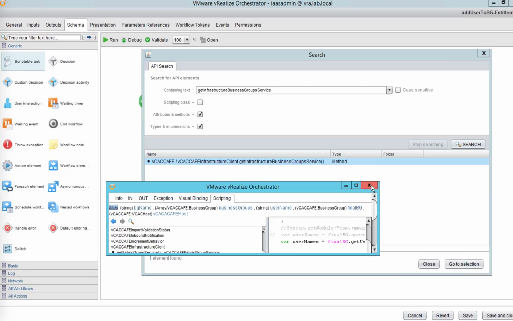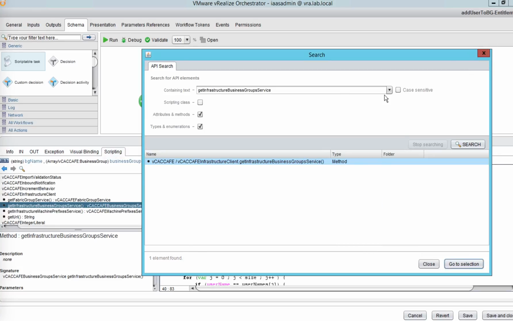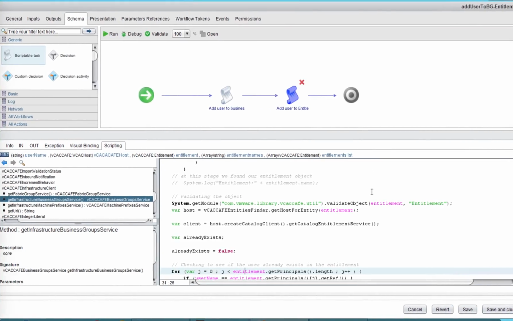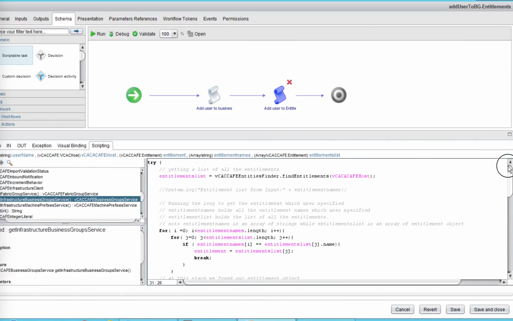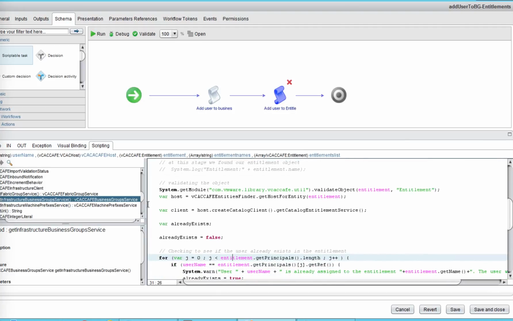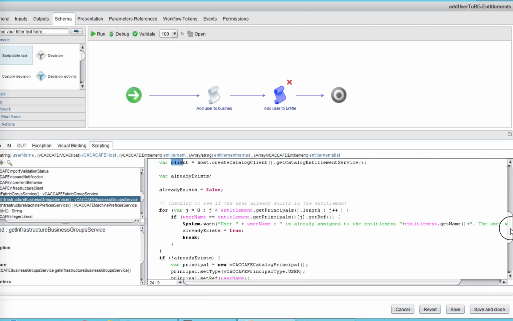The next script for us is add user to entitlements, right? So again, it's a similar try and catch block. Within the try and catch block, I'm getting the entitlement list, checking which entitlement lists the user has chosen, and then I'm using system get module validate object on that particular entitlement name, and getting the host name. I'm getting the client for that, and then checking whether it already exists or not.